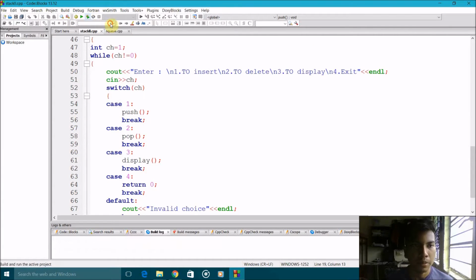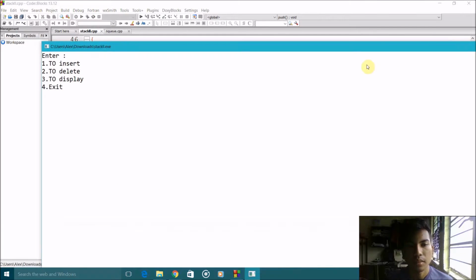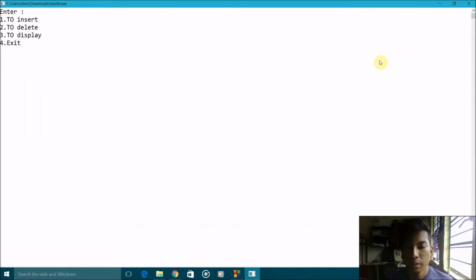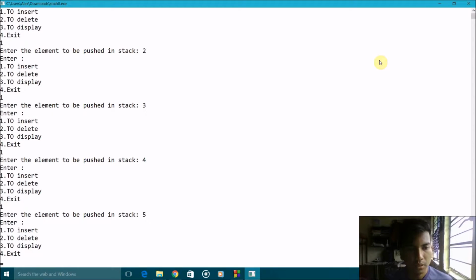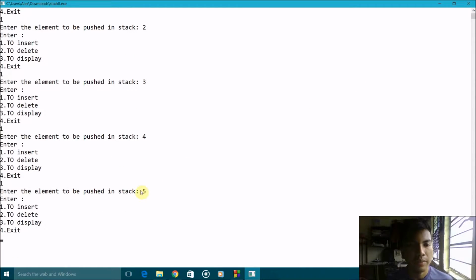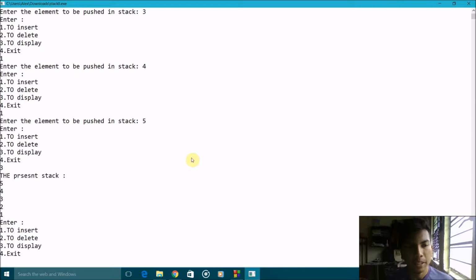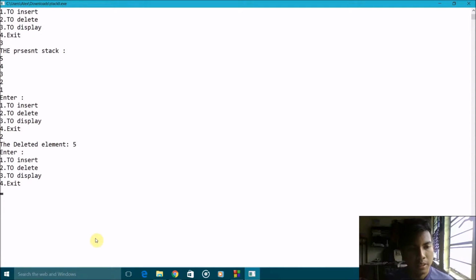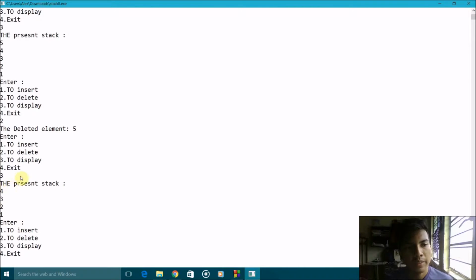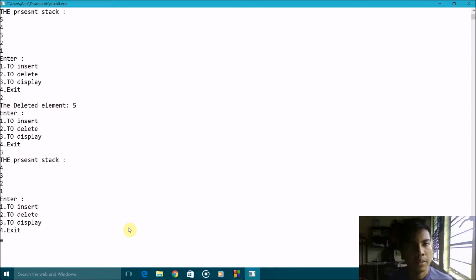Now let's try some samples. First of all, I'll insert 5 elements. So we currently have 5 elements in the stack, and 5 is the last one. If I try to display it, as you can see, 5 is at the top of the stack. Now if I delete, 5 should be deleted. As you can see, 5 is deleted. Now let's try displaying it again. So 5 is deleted, hence only till 4 we are seeing the stack is present. As you can see, we have successfully implemented stack.